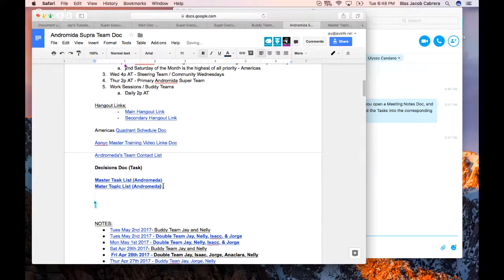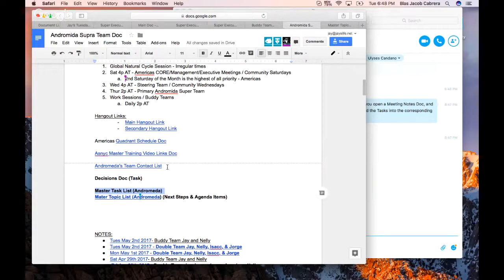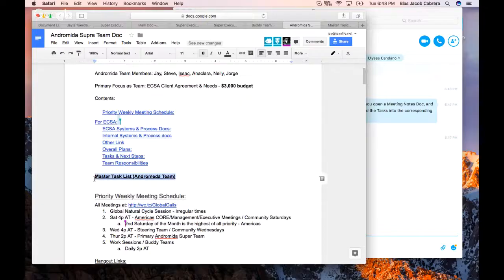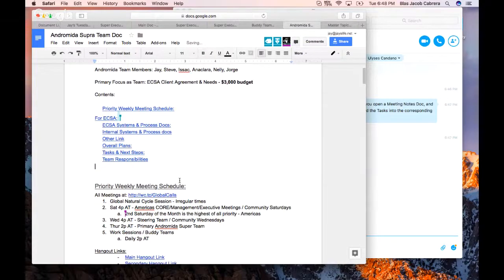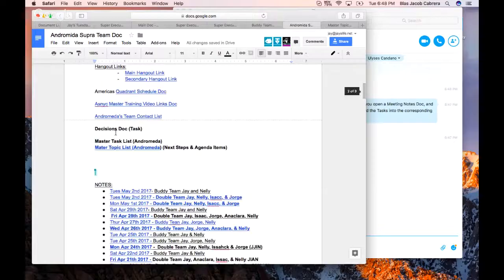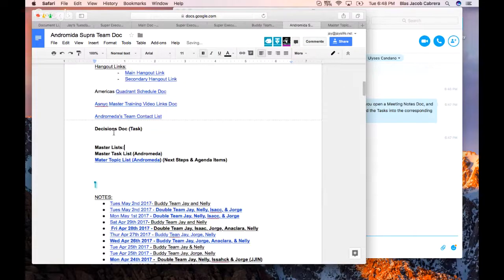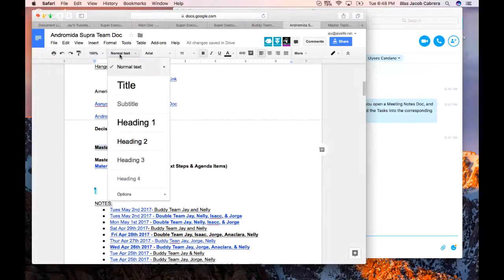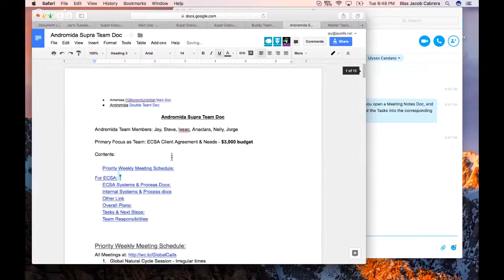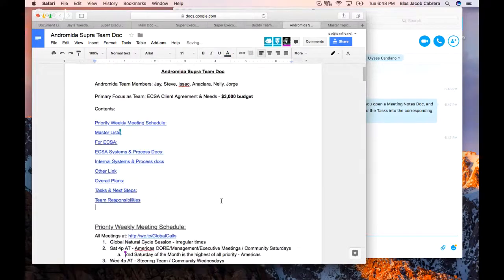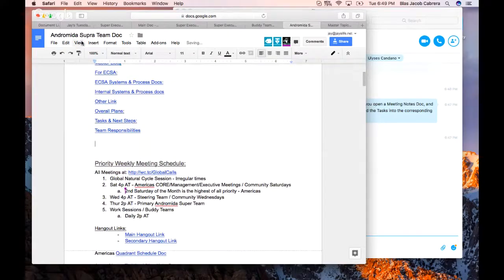And the master topic list again is next steps and agenda items, right? These are actual topics, items, right? Where the master task list are the tasks, right? So I think, yeah, we're gonna get rid of that. Cool. We have master lists here. All organized. Okay, so insert horizontal line.